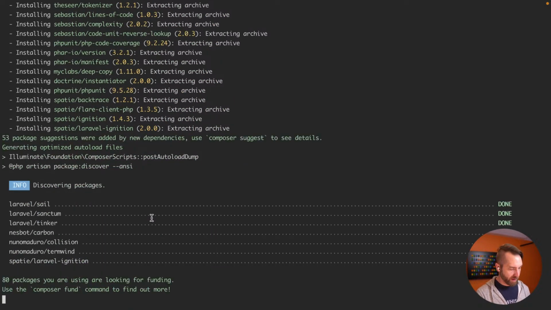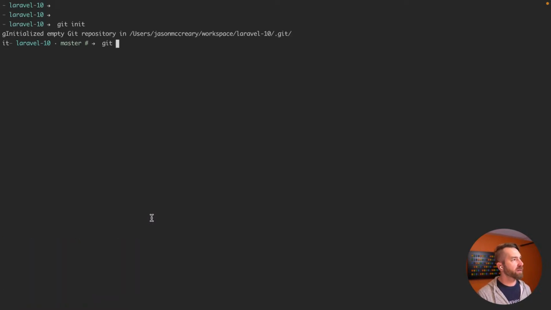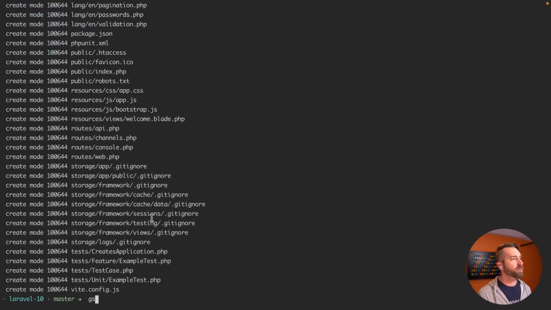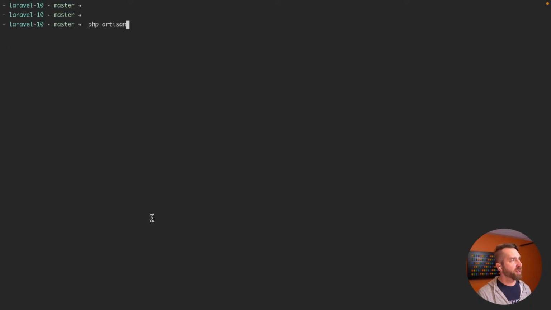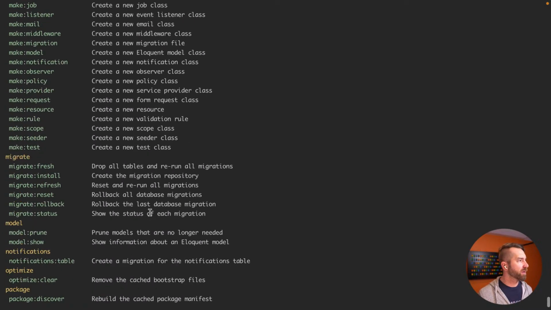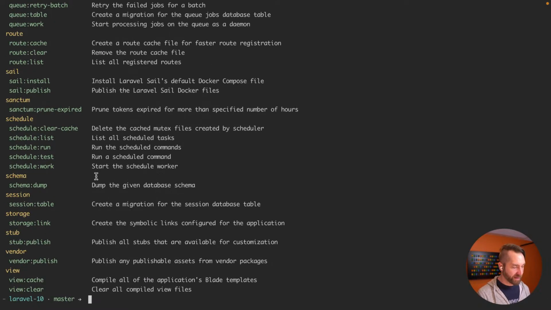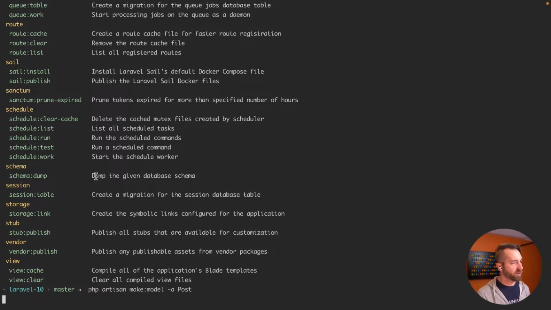Go, go, go. All right, Composer, thank you for being slow. So cd laravel10? There it is. Cool. All right, git init, git add dot, git commit dash m, Laravel new, whatever. There it is. Okay, cool. So we should have PHP Artisan. We do. So let's just tinker around up here. I think the easiest thing to do would be to do a make model and do -a. So php artisan make:model -a, and we'll just call it post.